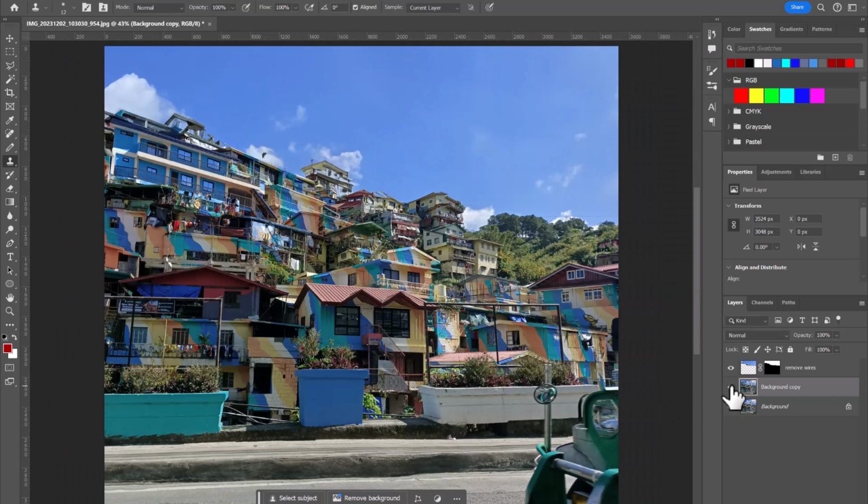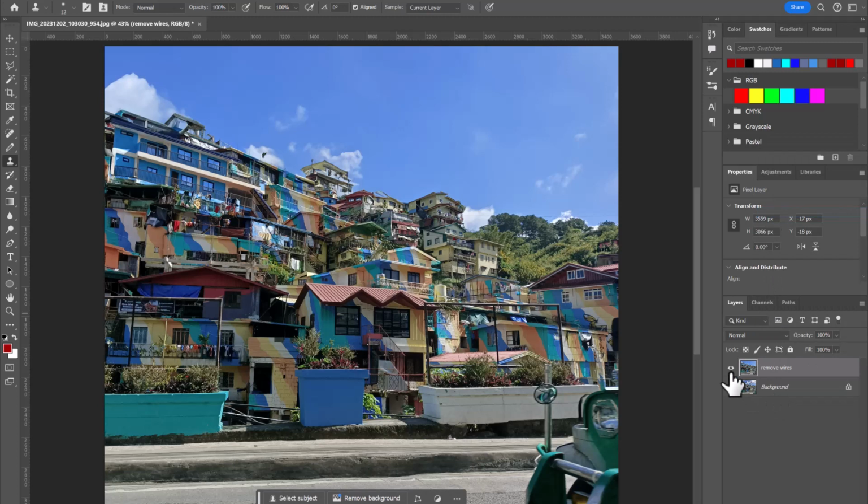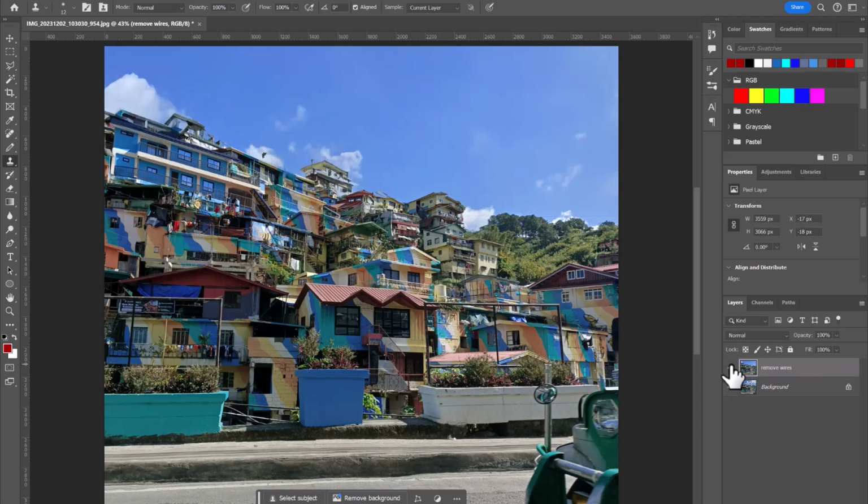If you're satisfied with the result, you may now finalize and merge both the generative layer and original image by selecting both layers, then clicking Merge Layers. So here's our final image with wires removed compared to our original image. And there you have it, our Photoshop generative AI demonstration in removing and cleaning up wires from our image.